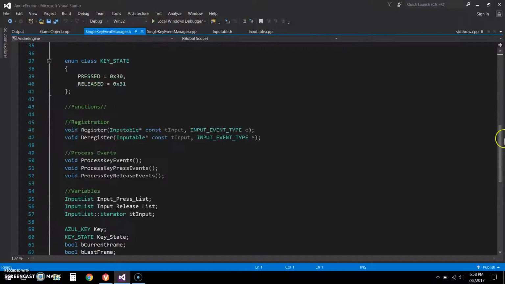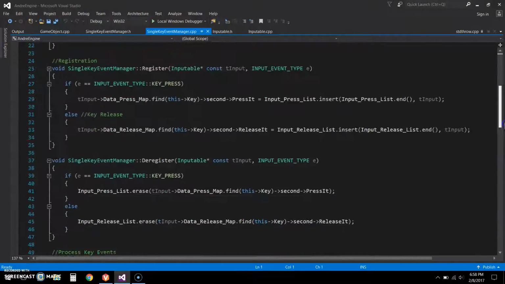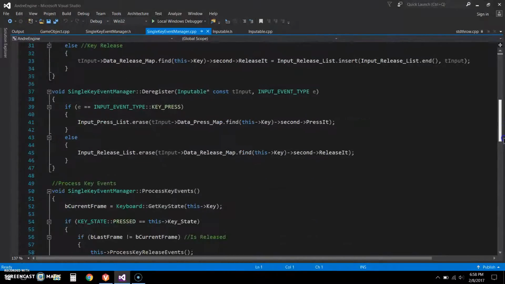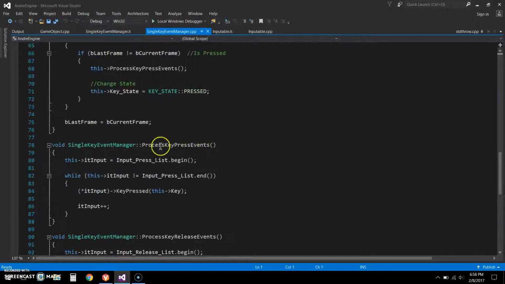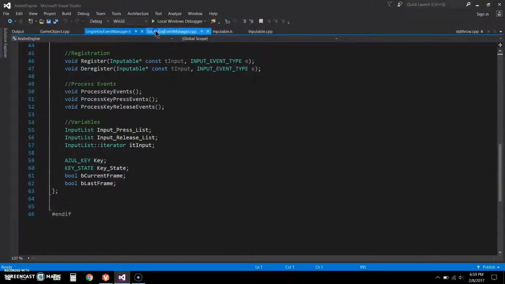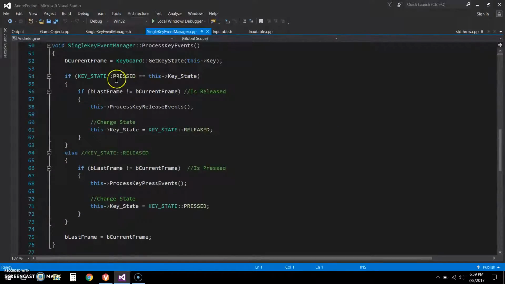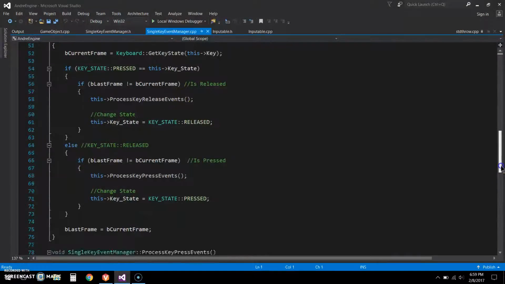And so for the single key event manager, it has one key, and it then has a list of inputtables. It has a press list and a release list. It has two states, pressed or released, and so if it's in the pressed state and the frame changes from the last one, that means a key was released, so it processes the release events, and it's vice versa.